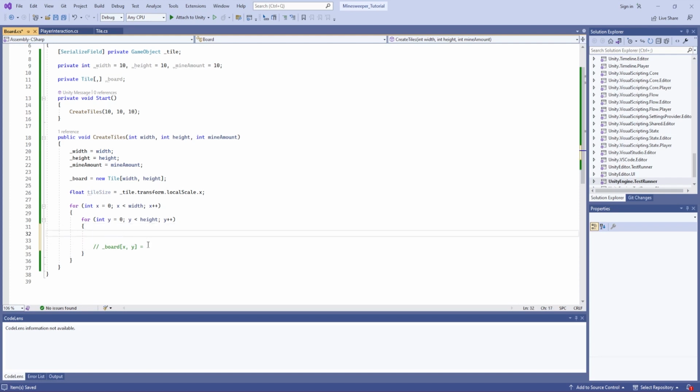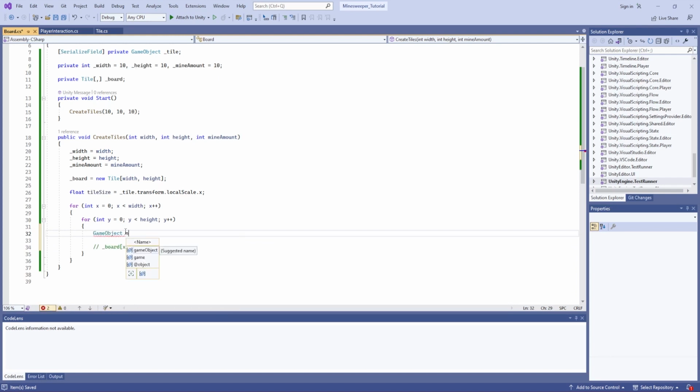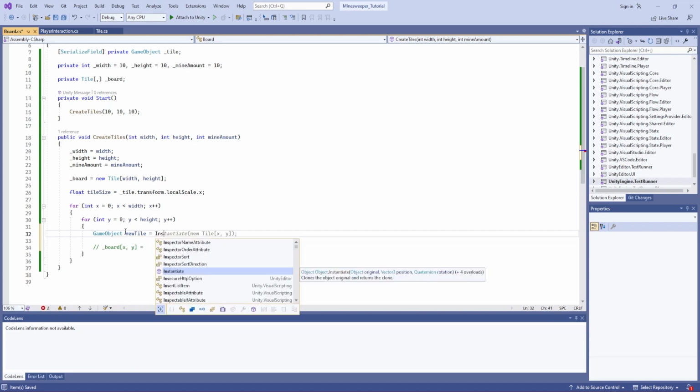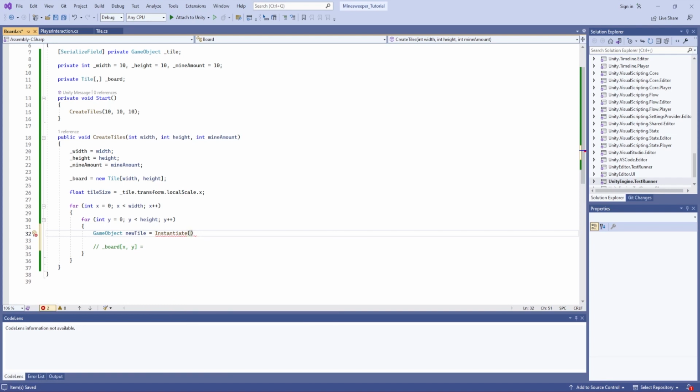Okay, so now before we assign anything to a 2D array, we actually have to create the object before we do anything else. So we actually want to do GameObject, and I'll name it newTile. And then we're actually going to use the Instantiate method. That's inside Unity, and this allows us to clone objects. And you can see here it clones the object original and returns the clone. There's a bunch of other overloads here, but we're not going to worry about that. We just want to clone the prefab. So we can do Instantiate and then tile. We can put our tile prefab in there, and this will actually create a clone of our prefab, and we can now use that.